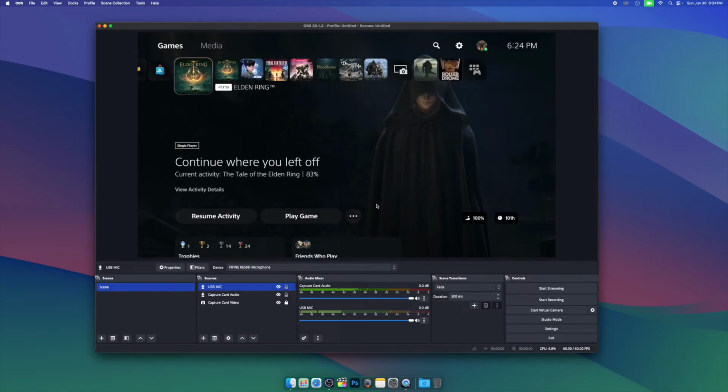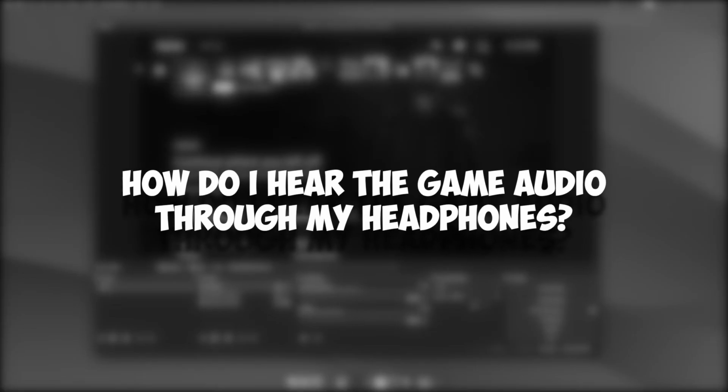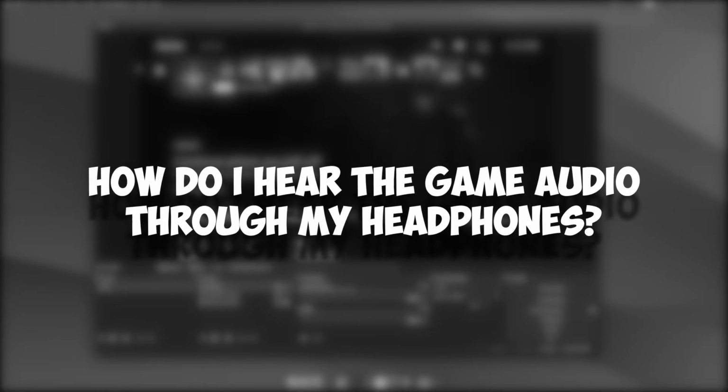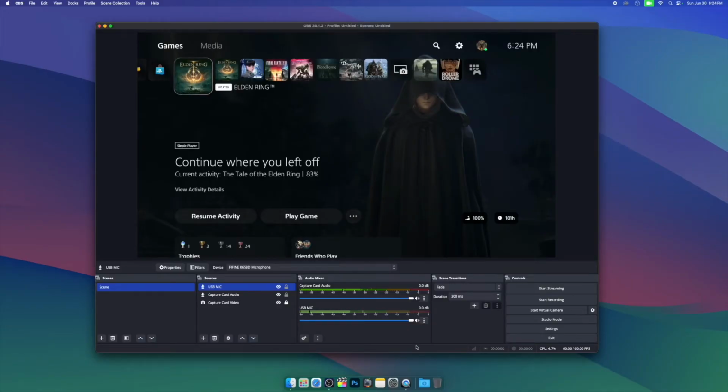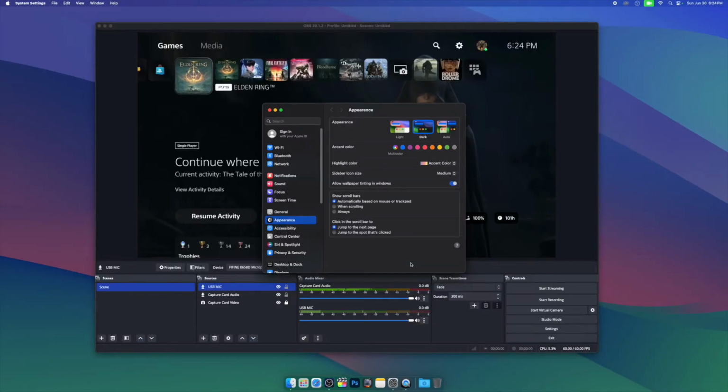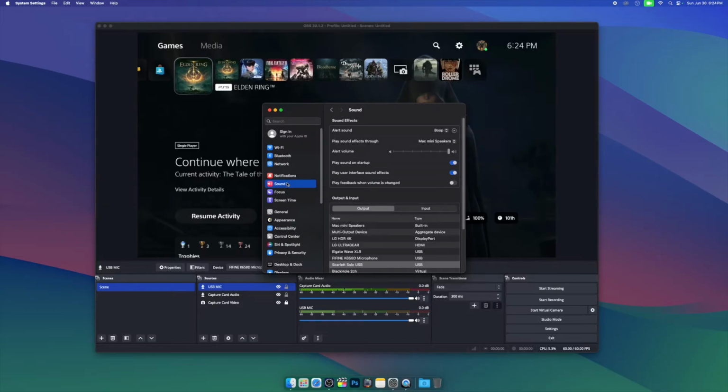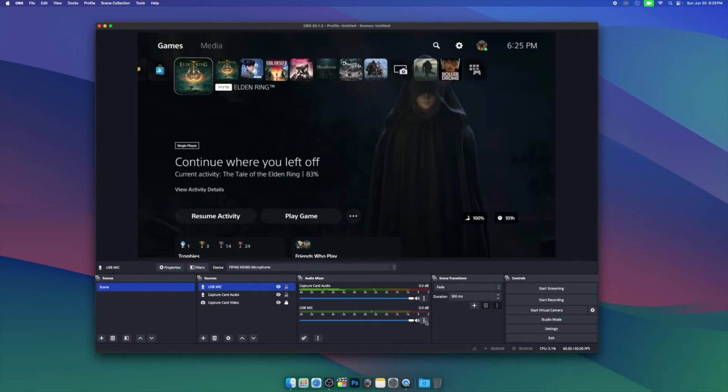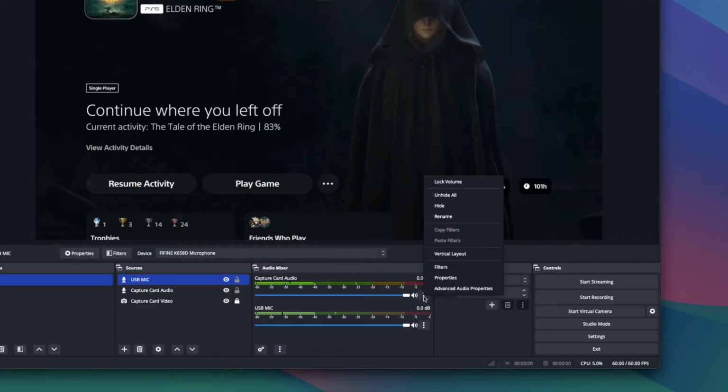But now you're probably wondering, how do I hear my game audio as well as my voice audio? That's what we're gonna set up next. In macOS, we're gonna open up System Preferences and click on Sound on the left side. And then in this list, we're gonna choose our USB microphone as our audio output device. If you still can't hear the game audio coming through your headphones, click on the three dots next to the USB mic in the audio mixer.